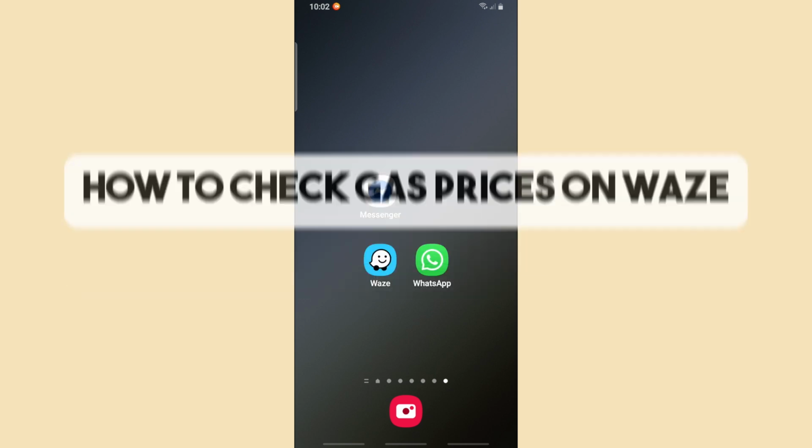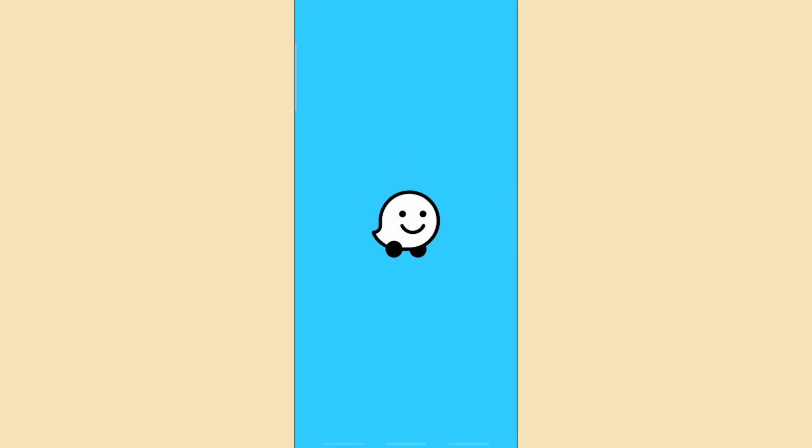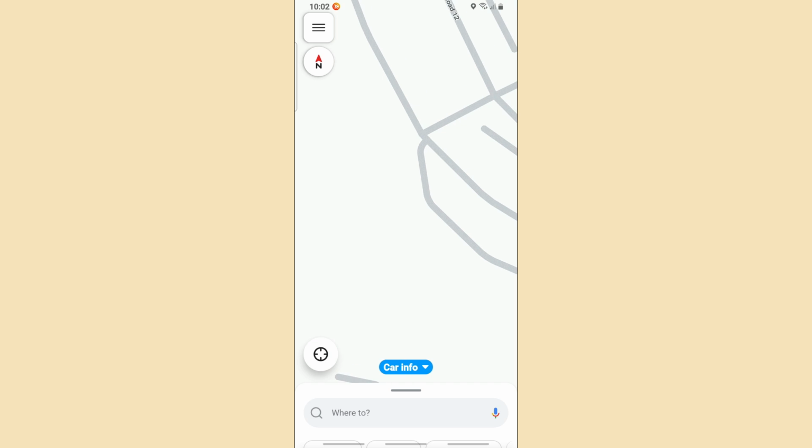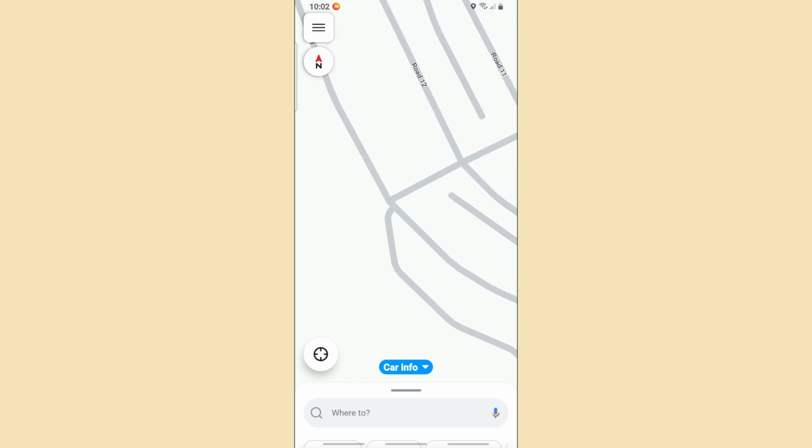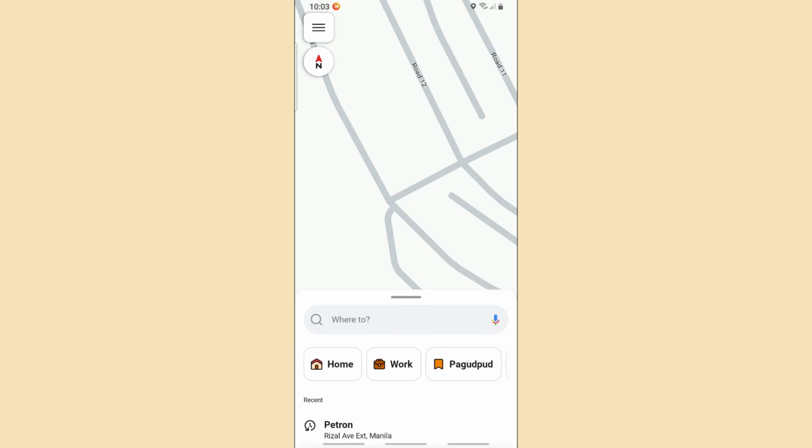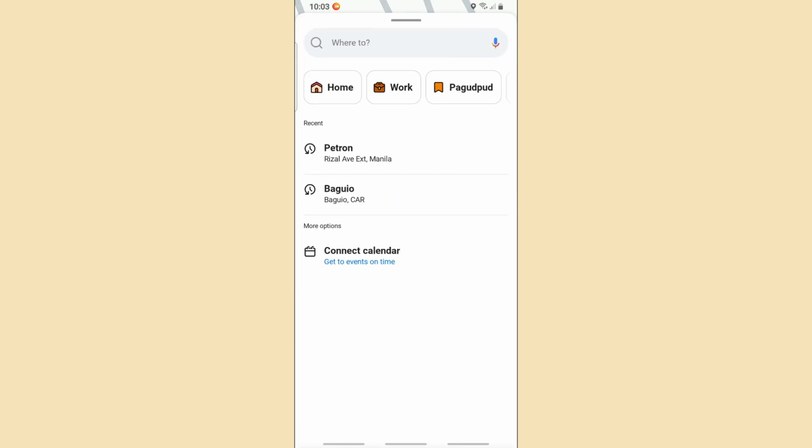In order for you to do this process, first things first, you would simply go ahead and open up the Waze application on your device. Now, guys, once you are here on Waze, as you can see, you can simply swipe the bar over here to the top. And now from here, as you can see, we will have multiple options.